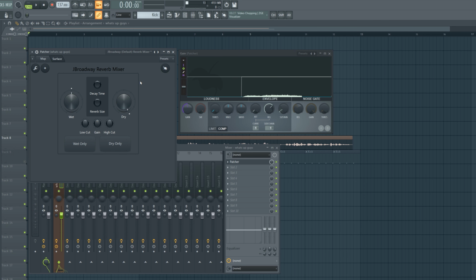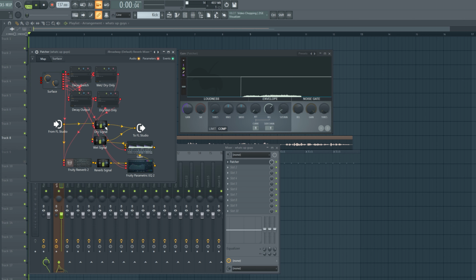Okay, I also added in a really simple and easy way to sidechain your sounds with this reverb mixer. I'm going to show you guys how to do that right now. So first, I'm just going to select wet only so we only hear the wet signal. Then I'm going to go to the map here.